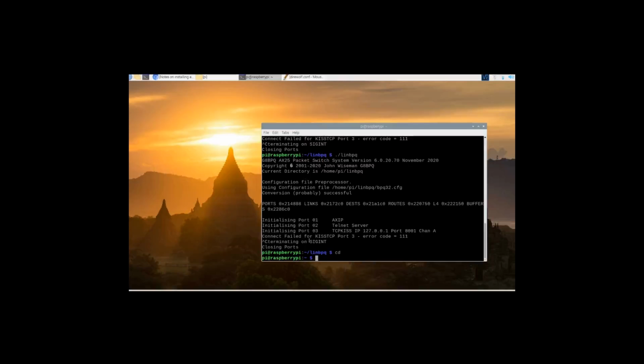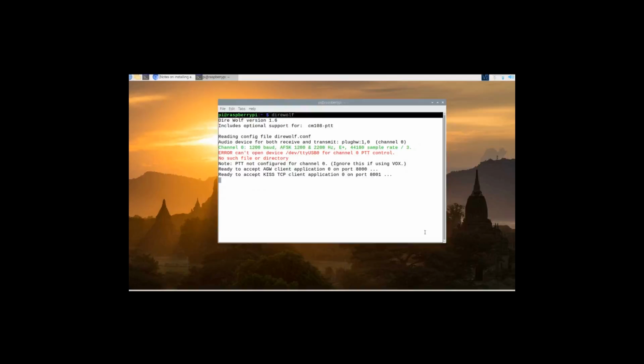Direwolf needs to have the USB sound card plugged in. It also needs to have the USB to serial converter that ties in with the sound card interface for push to talk. I'll get those hooked up and we'll pick back up then. I did not hook up the USB to serial converter for the sound card for push to talk, but I do have a USB sound card in there, and if we go Direwolf, it's ready to accept the client application on port 8001.